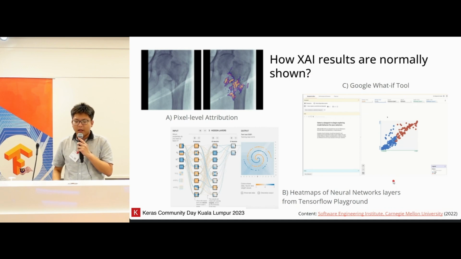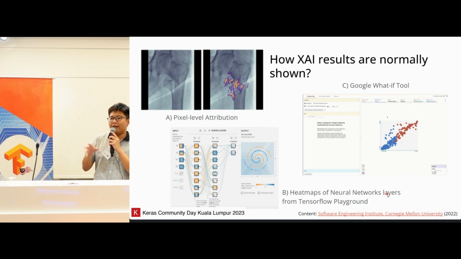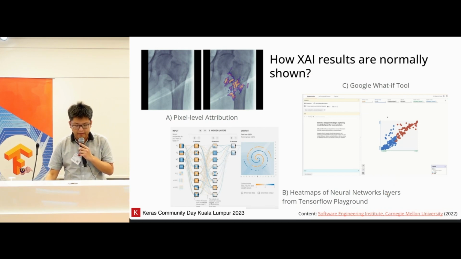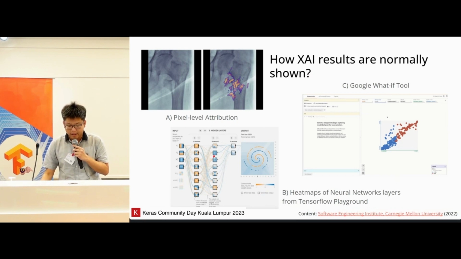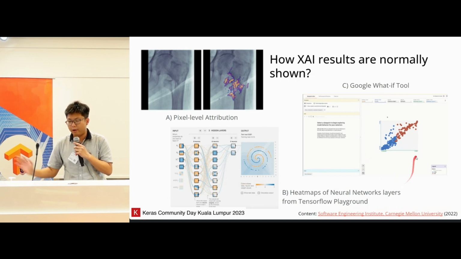So normally, this is what I currently see. There are three ways of presentation. One is through the images themselves, and then you can also show the representation inside the layers, and then you can also do some sort of what-if comparisons.